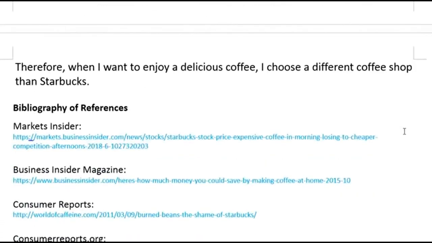And on the last page, you should have a bibliography of references. And for our purposes, I think it's okay just to have the URL this time. So that's all I want to say.